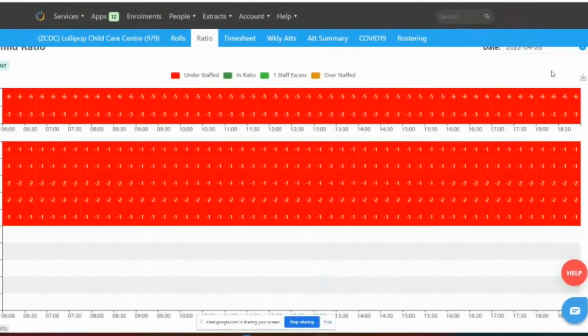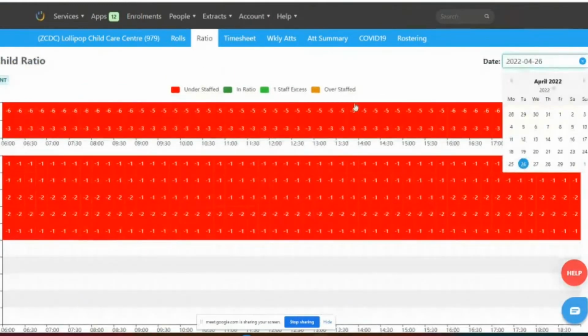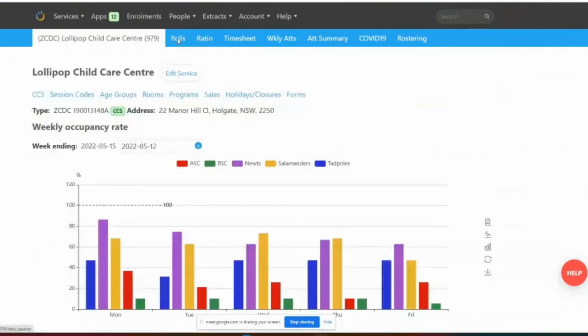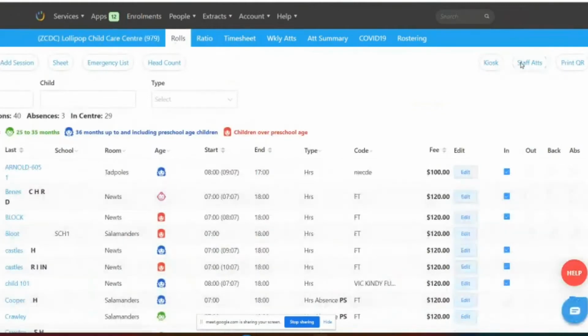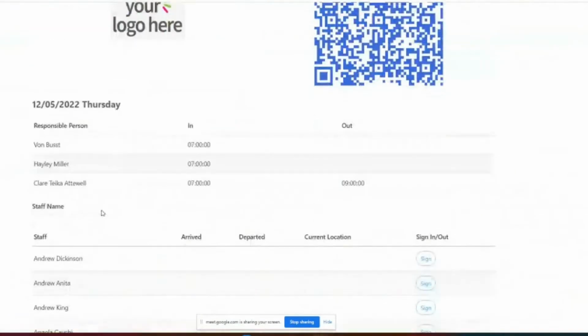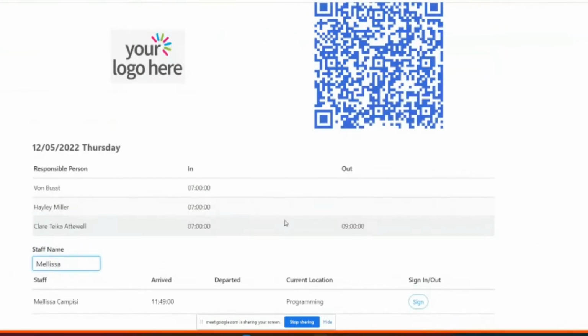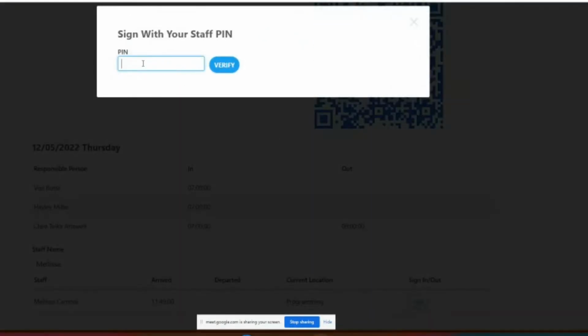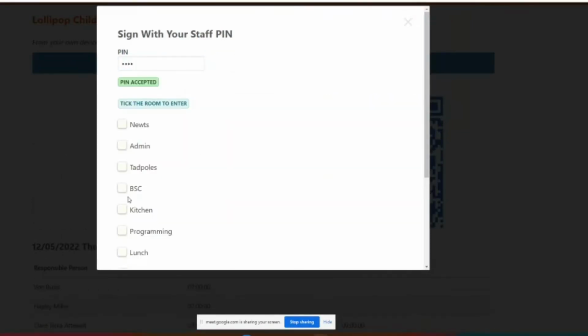How the staff sign in. So let me go back. I'm going to go to the roles actually. So when the staff sign in, I'm in programming at the moment. I'm going to put in my PIN. I'm going to verify, and then I can select the room.